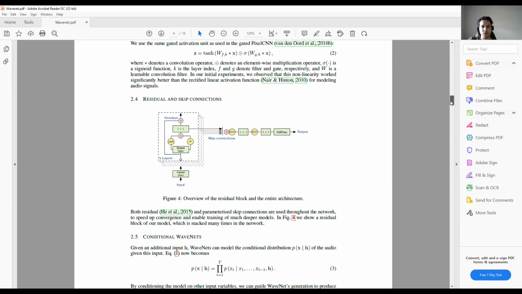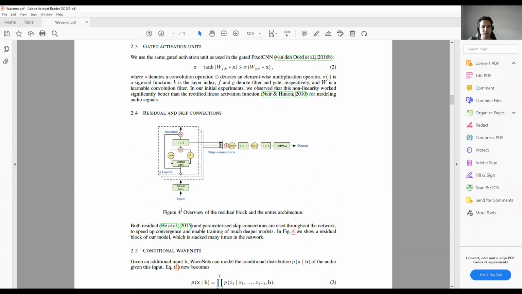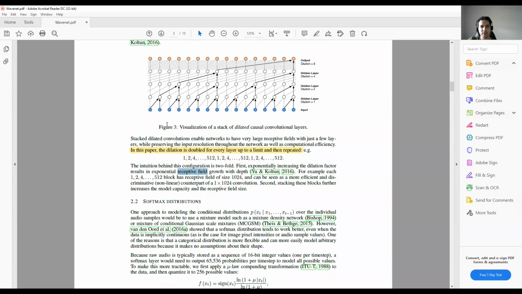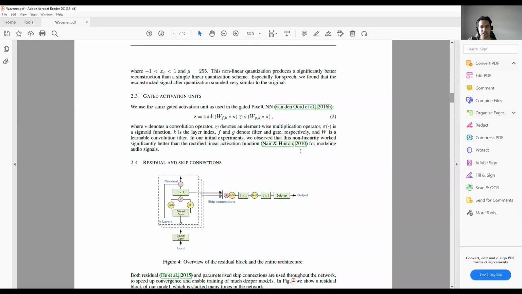If we go further, we see figure 4, which is the entire architecture of WaveNet. We have an input and we apply a causal convolution on it. These stacks here, where you see some pages stacked together, are figure 3. The way that we define each circle, each layer here, is defined in figure 4 like this.